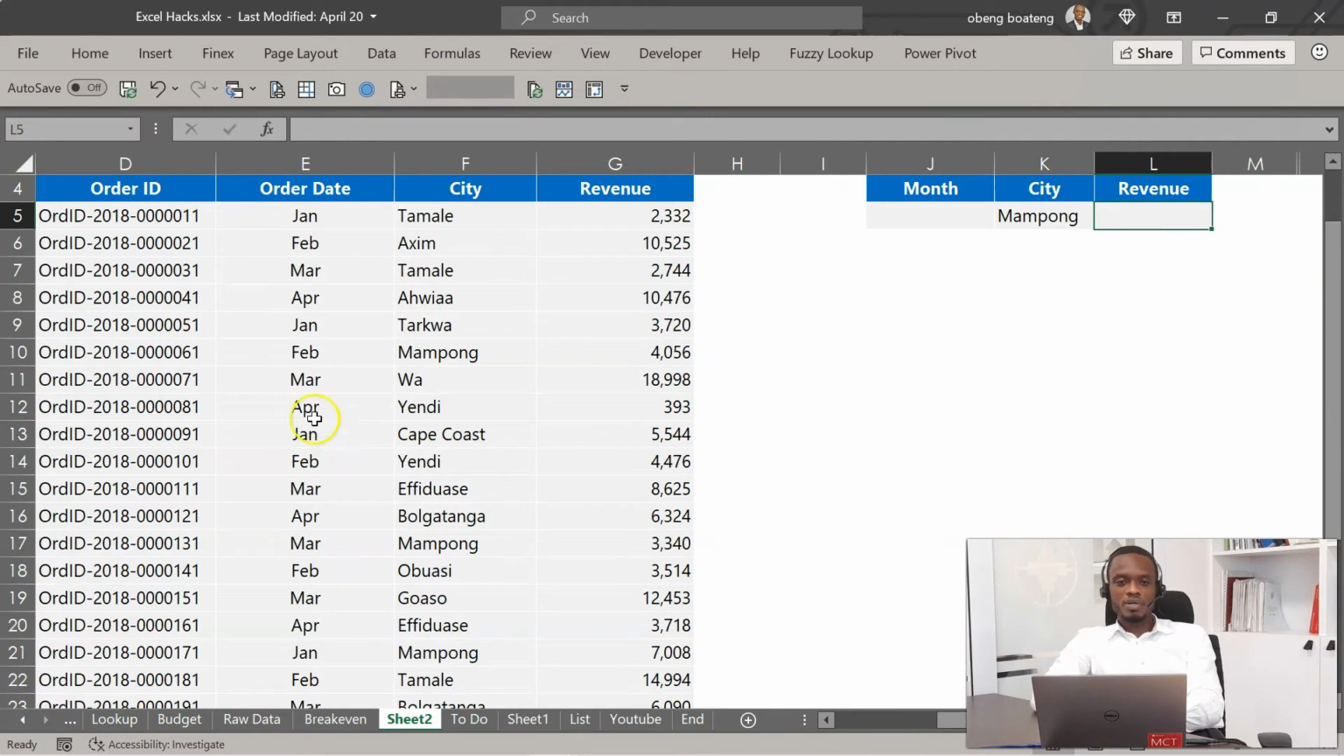So in this example, I have sales data to my left, and in this summary table in columns J, K, L, I want to return the revenue. For the first instance, I'm going to use only the city. So the idea is that if you have Mampong, which is the city, I want to look up the revenue for Mampong. The challenge, however, is that Mampong appears more than once. So when you have a situation like this and you do a simple lookup, it's going to return the first revenue that it meets while it's going down.